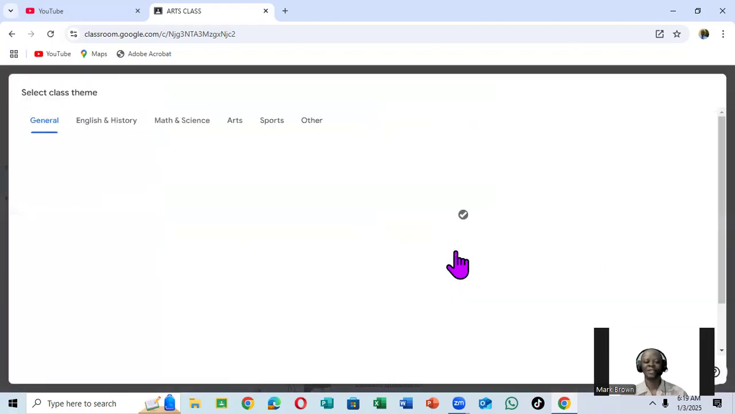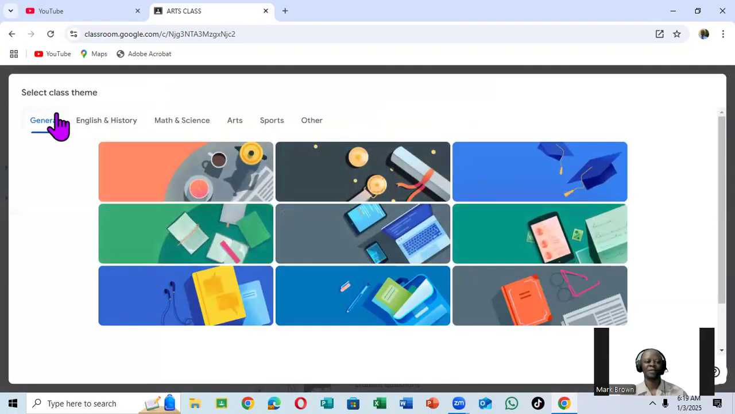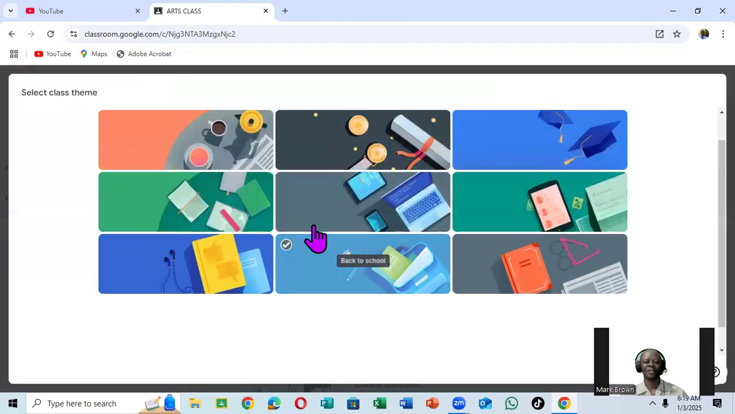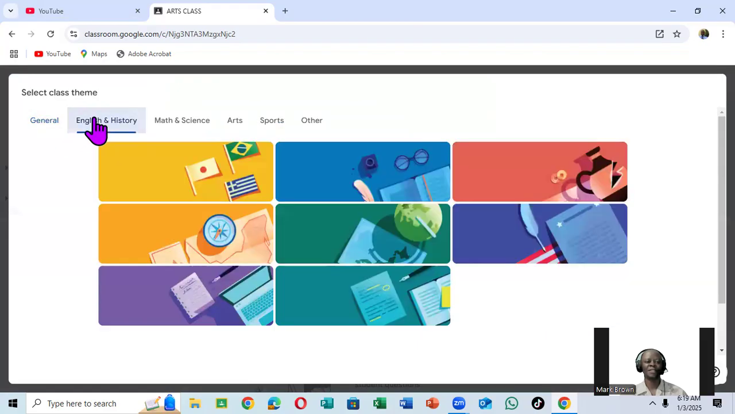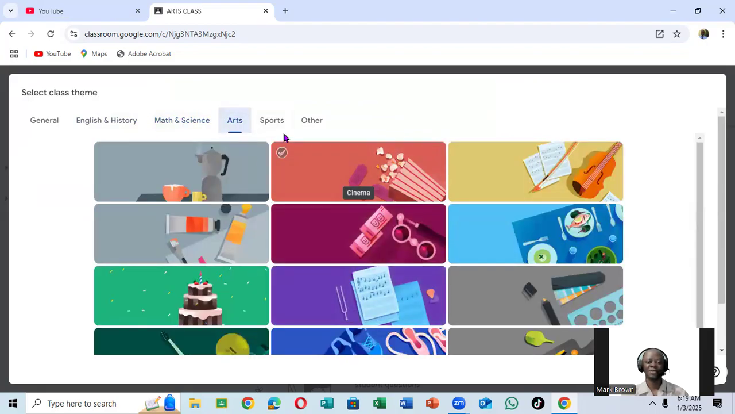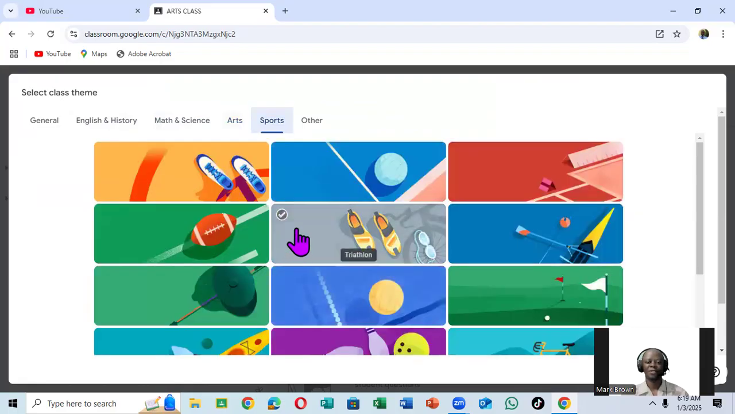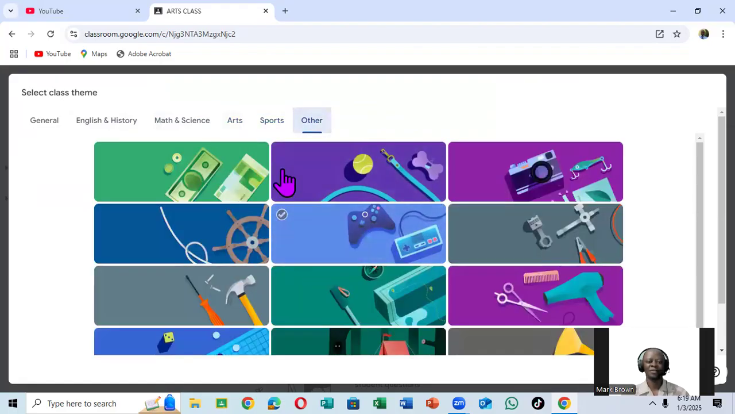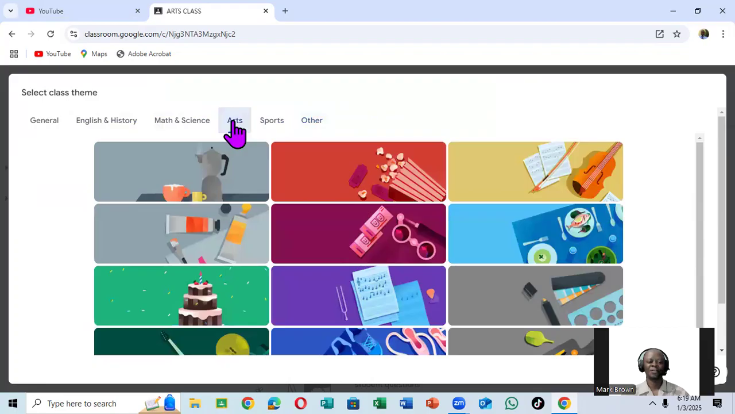So if I select photo, this is what happens. You notice, this is general, I can select from. If I click on English, you notice, these are what are there. If I click on maths and science, so if it's a maths class, you can put these. All right, this is the art class. Now this is sports. Right here, I have also others, but it's an art class that I created.